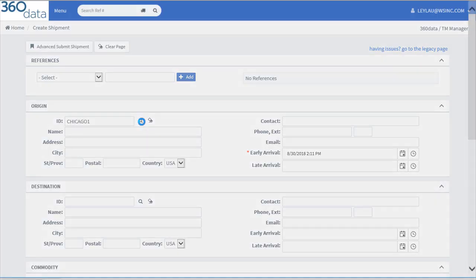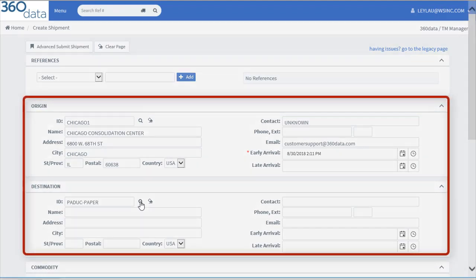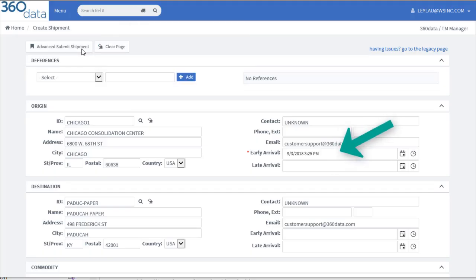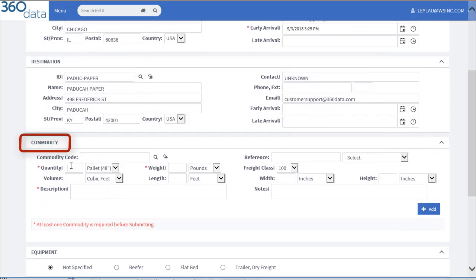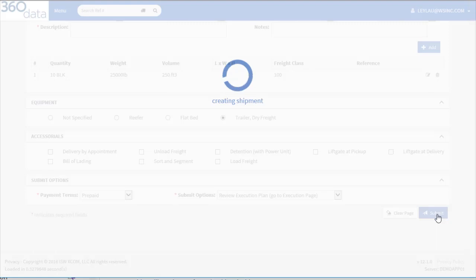In order to start your shipment, you will need the following information: route, including origin and destination, and any stops along the way; shipment date, and optionally, any specified dates and times needed for stops; commodity information, including weight, quantity, and hazmat information; and equipment required for transport. Once you have this information, you can start your shipment.